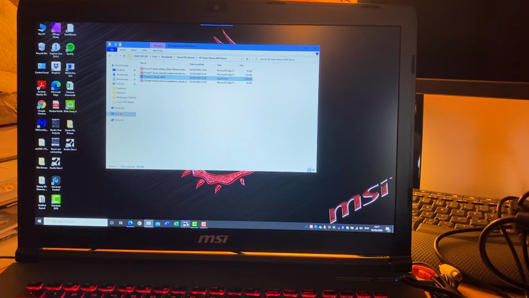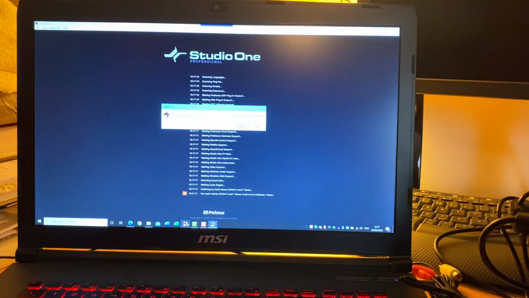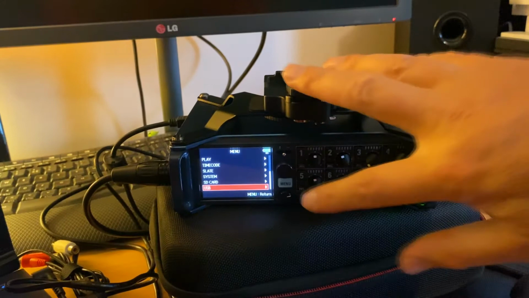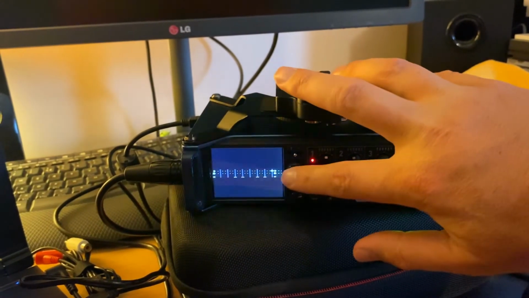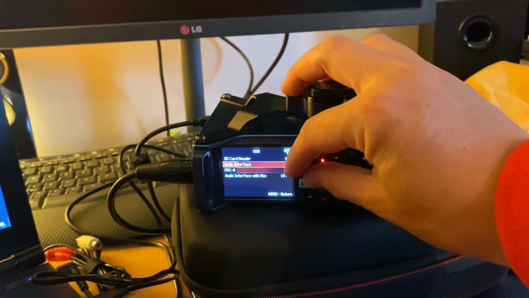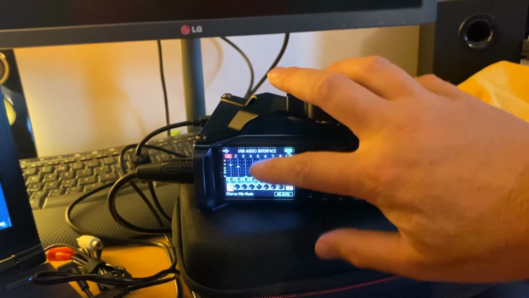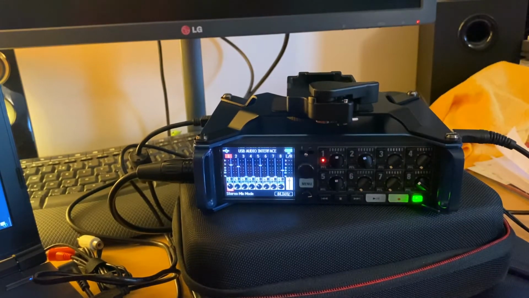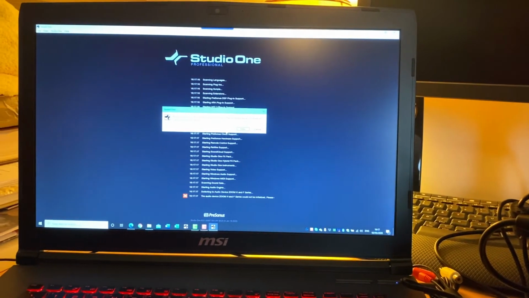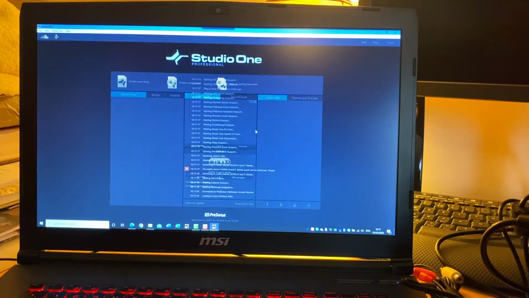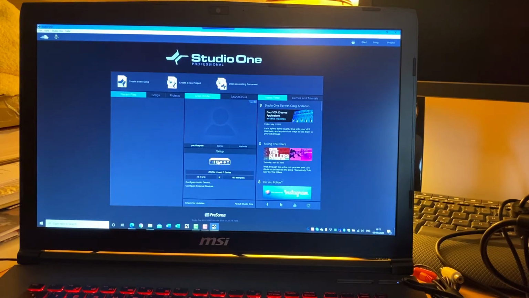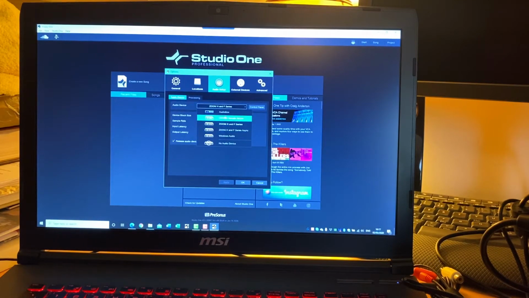Okay, that's now installed. Okay, the next thing we need to do is to connect the Zoom. So we're going to USB, and we'll go to audio interface, and we go to stereo mix. All right, so now we're in audio interface. And we'll click cancel just to get Studio One working, and then we'll go manually into the section.